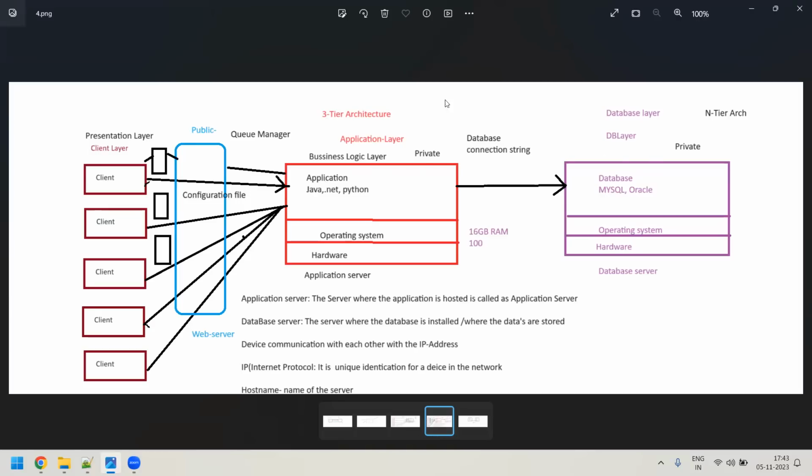But in our case, we have added one more layer, which is known as the web server layer. This is the queue layer or the queue manager, a layer between your client and your application layer. We have to understand that it always sits in between. It doesn't really have your application code. It only has some configuration files.